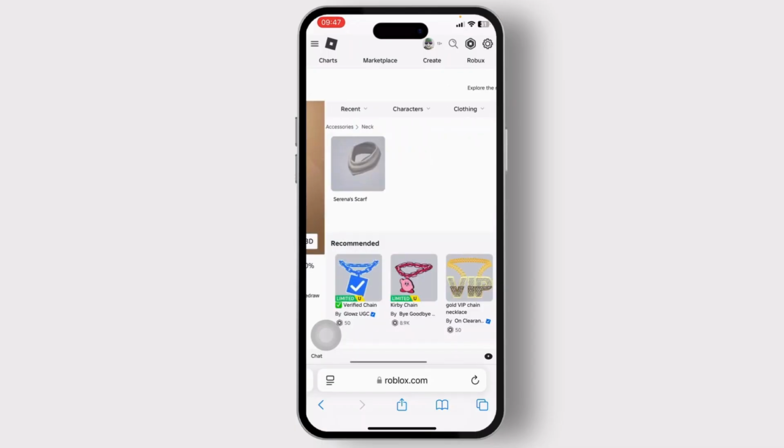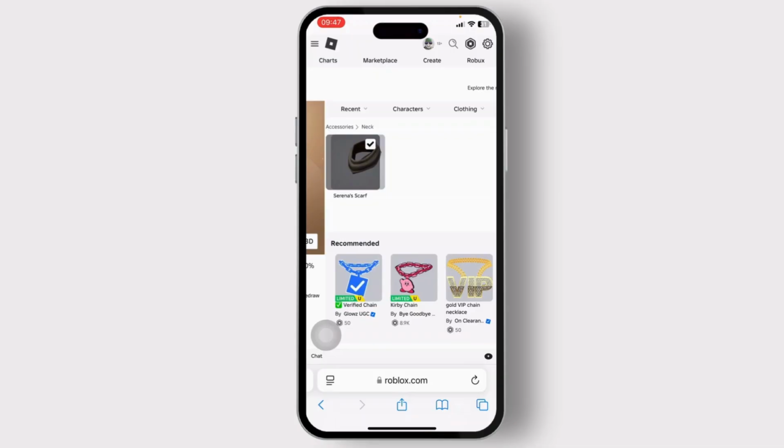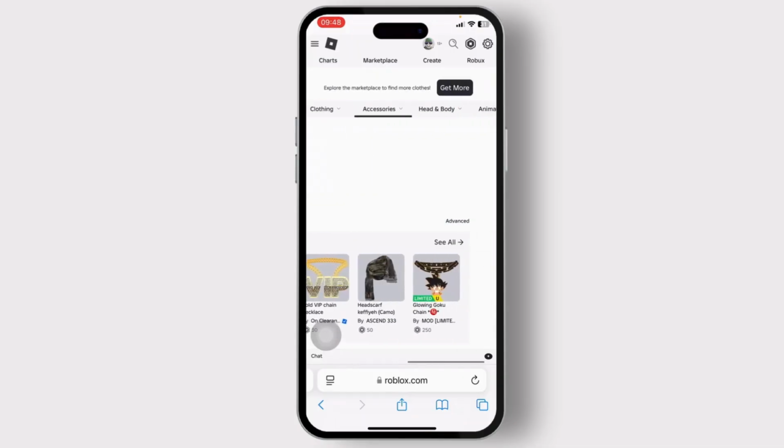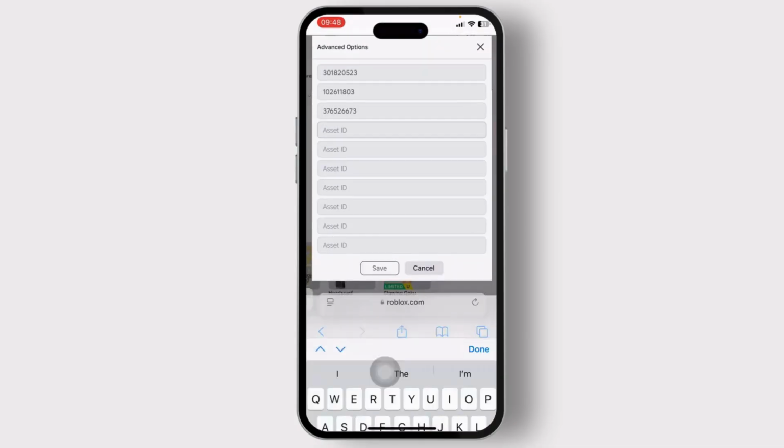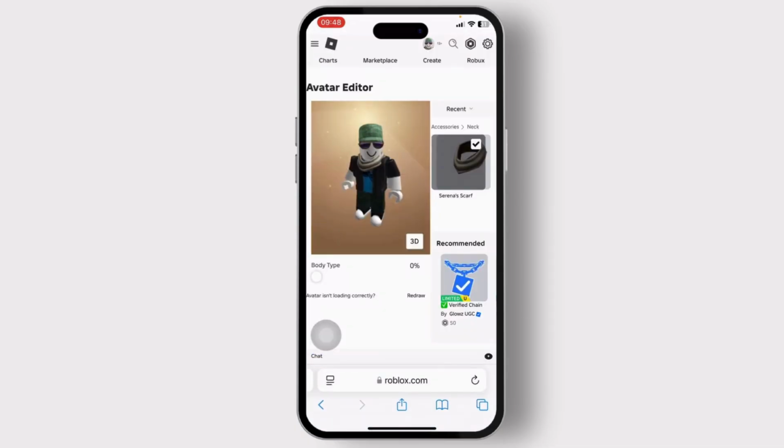After you select the accessory, you'll need to head over to the link option, and under link you'll find that very code. After you do that, tap on the advanced option and type that asset ID here, and after you do that, you'll have equipped multiple accessories. And that's basically how you do it, guys.